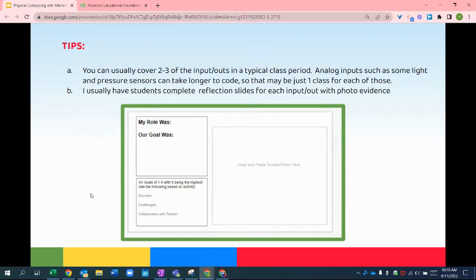So I have them do one of these for each input and output. So not just for the day, but each one of these. So even if we're doing 3 inputs or outputs in a class period, I'll have them do a reflection slide for each one and show me photo evidence that they actually figured out how to program whatever it is that we're going to be programming.